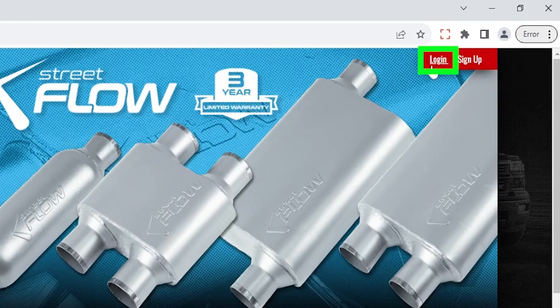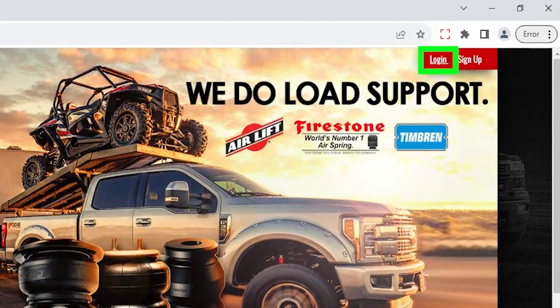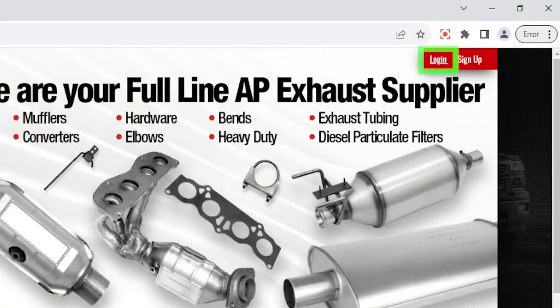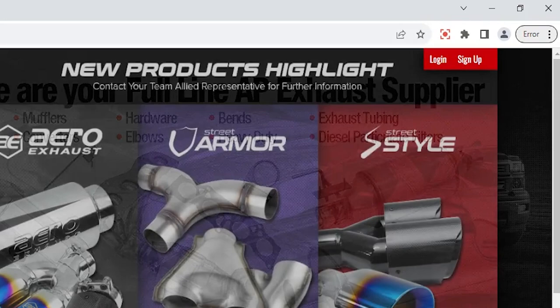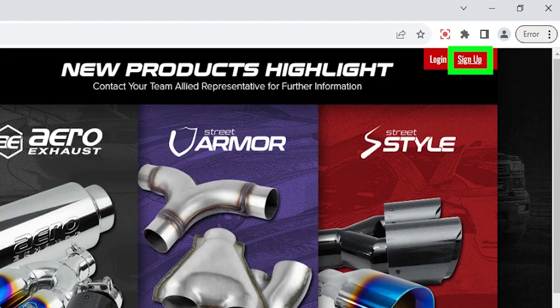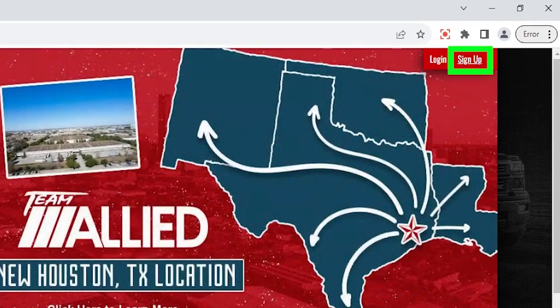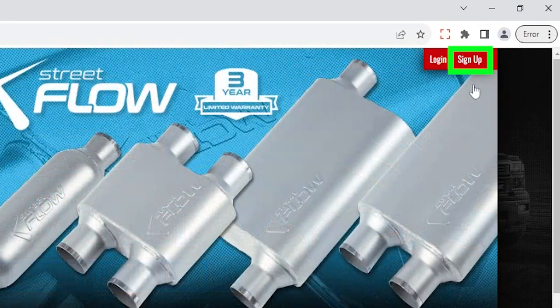If you already have online access and have been given your password, you can go straight to login. If you have an existing Team Allied account but have not received our online setup, please use the sign up. This will ask you for some basic information and send it to our IT department, which will return an email in 24 to 48 business hours later with your access.